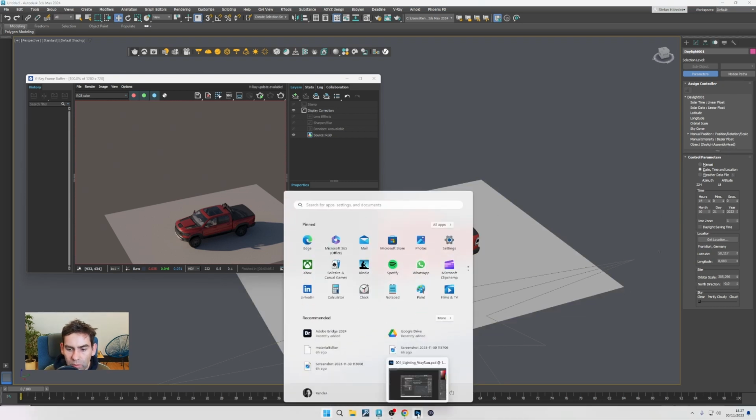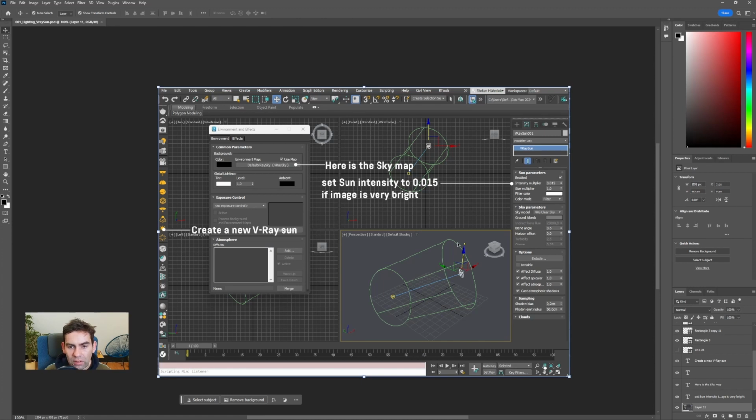Okay, these were two different possibilities to add a daylight system to 3dsMax and V-Ray.